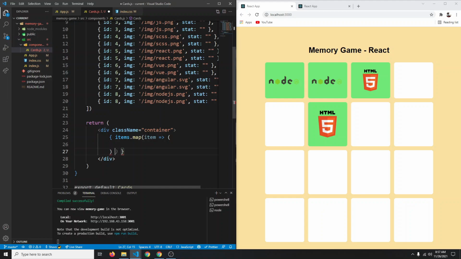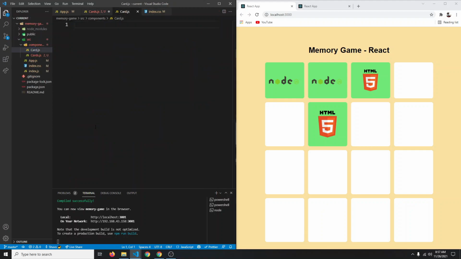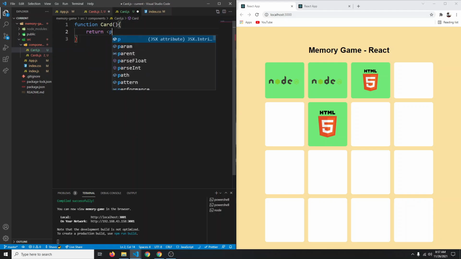Now instead of just returning a HTML here, let's just create a component. So we're going to create a new component, and this one, well, we're going to call it card.js. So we have a component called cards that will contain all the cards, and then we're creating a component for individual cards. So card.js. So inside that we're going to create a function. Let's call it card, and for now let's just return a paragraph text, and here we can say card.